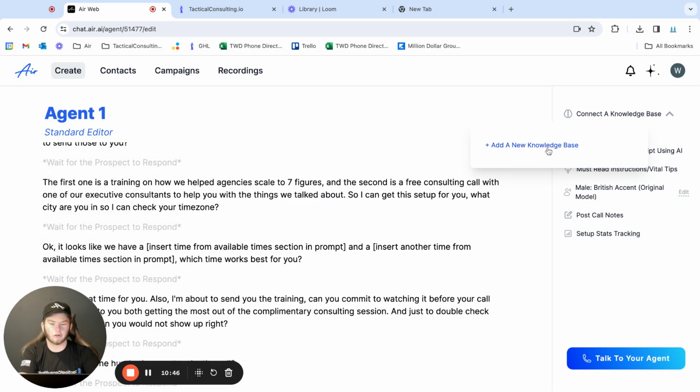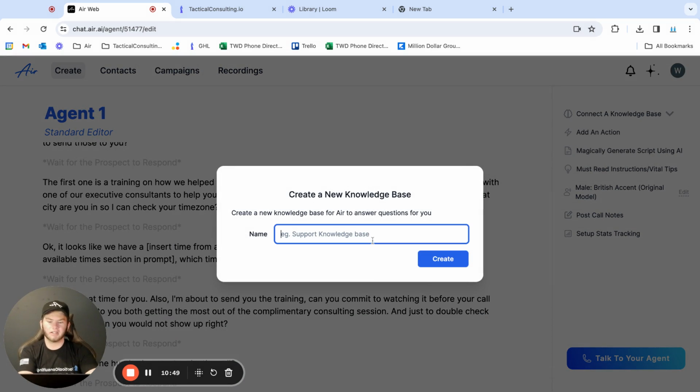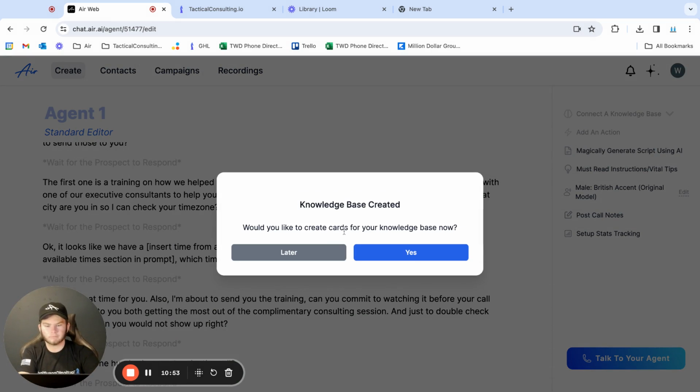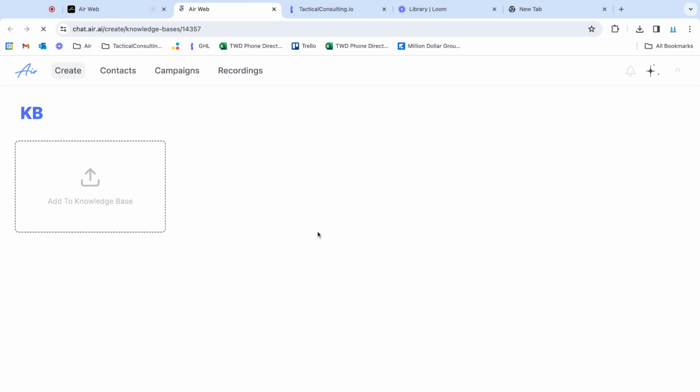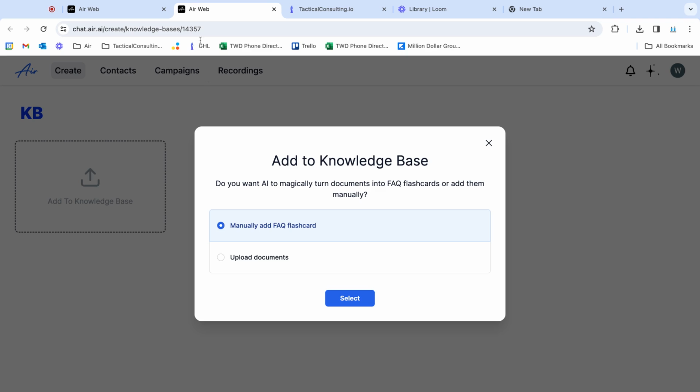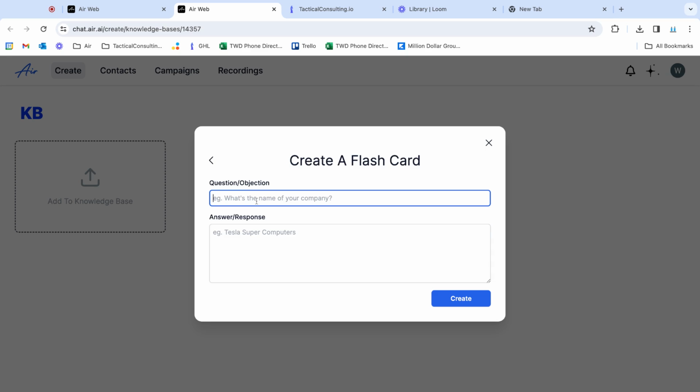Then once that's done, you're going to want to add a new knowledge base. So you can name this knowledge base. Let's just name it KD for knowledge base. Yes, we want to go ahead and make this knowledge base. So now it'll give us two options. We can upload a document. So maybe your sales reps already have a Q&A document. You can just upload every possible question or objection, or you can add manually.